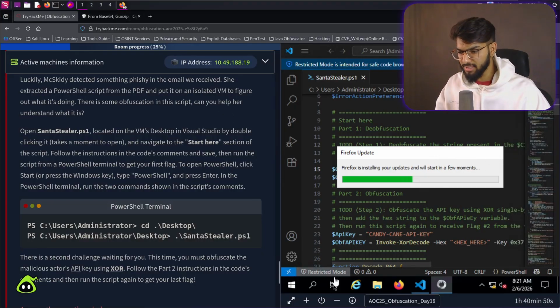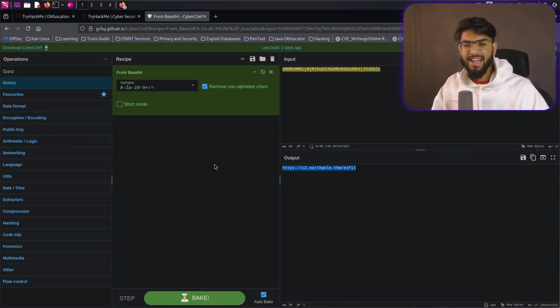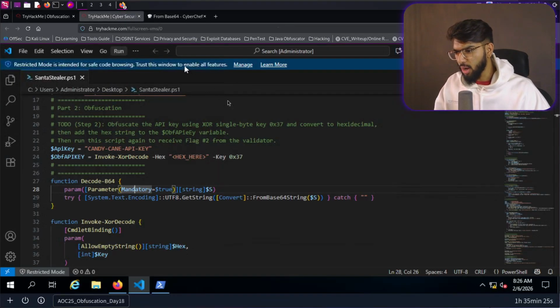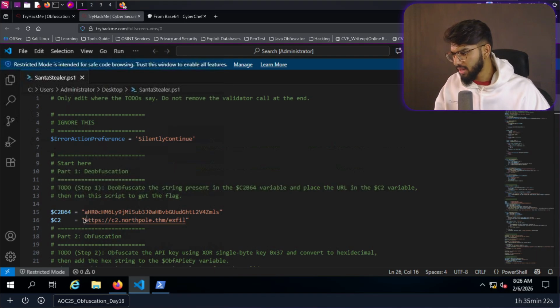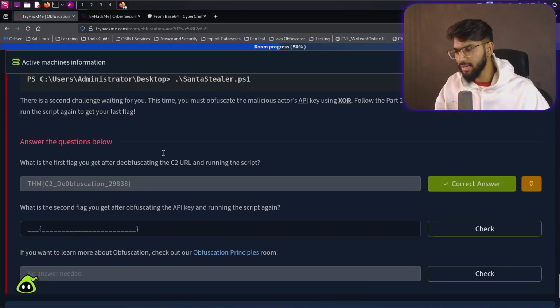Okay, so while that is running, what we can do is do it here itself. We can remove this gunzip. I had an issue with my recording, so that's the reason this is a cut of it. We just pasted the base64 characters here, and with the From Base64 operation we get the URL there. All we have to do is replace the URL here and run it using PowerShell. Then we get the flag. After we get the flag, we can come back here and submit it.